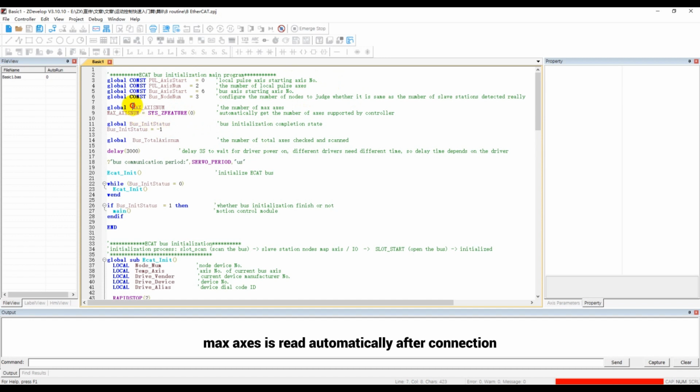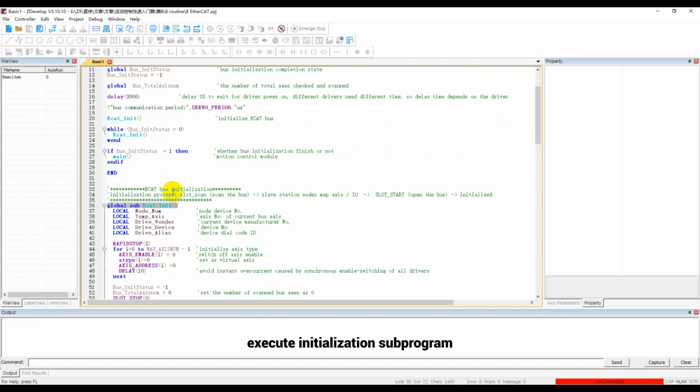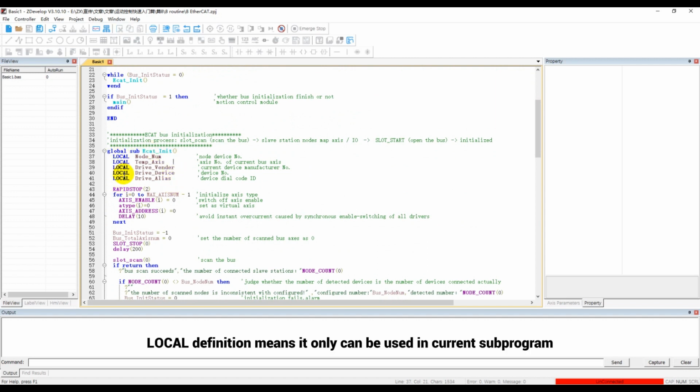Please note only this part you need to set. Max axis is read automatically after connection. This defines the bus initialization mark, and the value is to judge the initialization state. It defines the total axis number to be scanned. Execute initialization subprogram. Local definition means it can only be used in the current subprogram. These 5 are defined here.